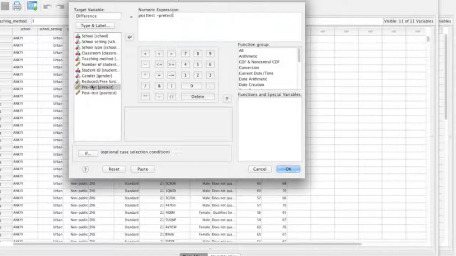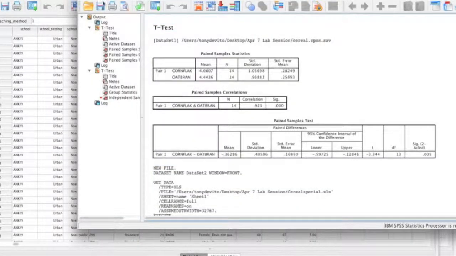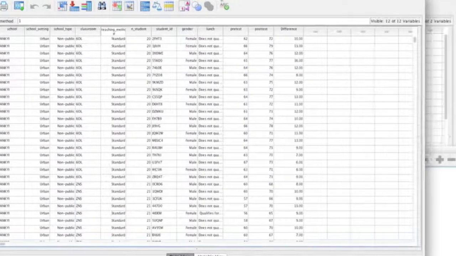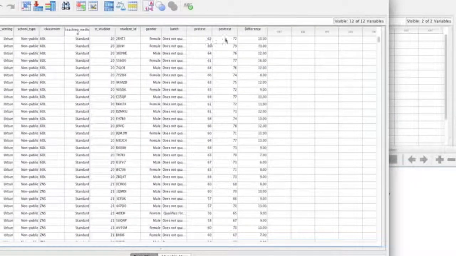I could just double click it, or I could drag it up there. Either way. So this target variable, the new variable I'm making called difference, is equal to the post-test minus the pre-test. I'm not going to change any conditions for if and so on, and I'm going to say okay. Let's go take a look at what happened. Post-test was 72, pre-test was 72, difference 10. 79, 69, 13, 12. Isn't it kind of convenient that it lets you do stuff like that?